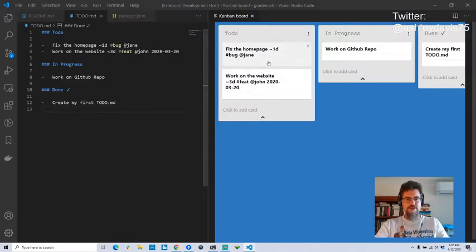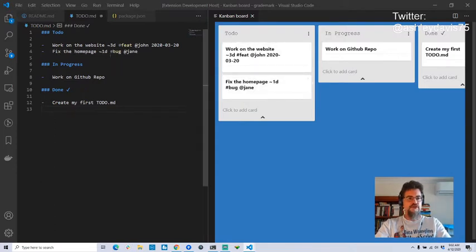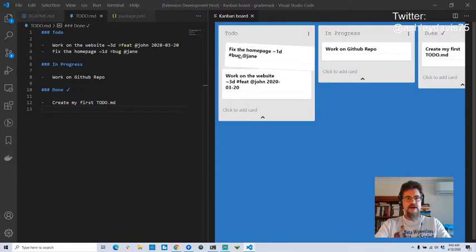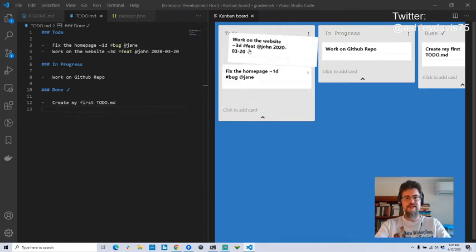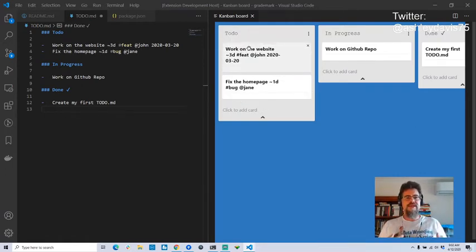Now I've got this prototype set up. I can do some simple stuff like moving these around. You watch on the left here. You can see the markdown file is being updated. So this sort of gets to the core of what I'm trying to do here. I'm trying to be able to edit these markdown style to-do lists in Visual Studio Code using a Kanban board.